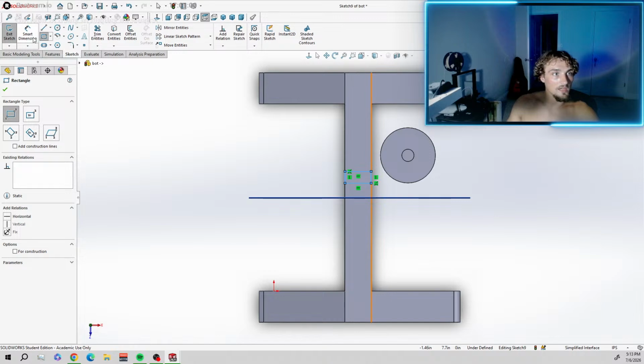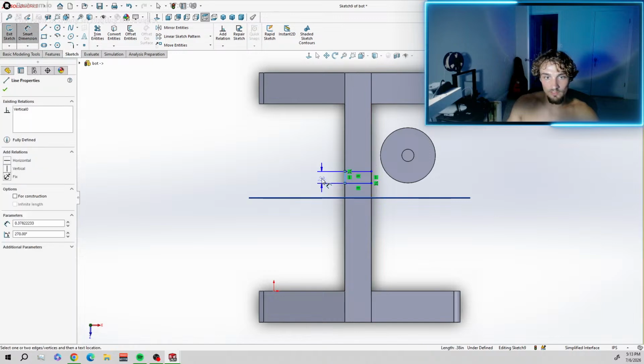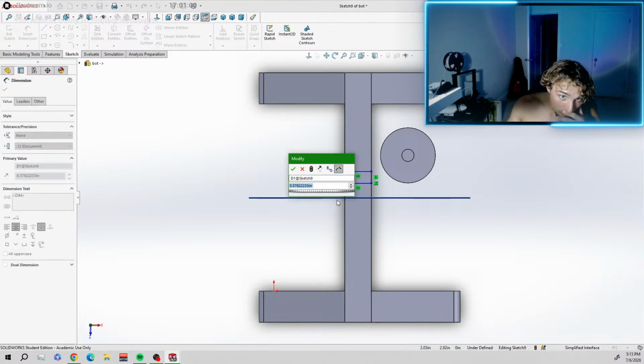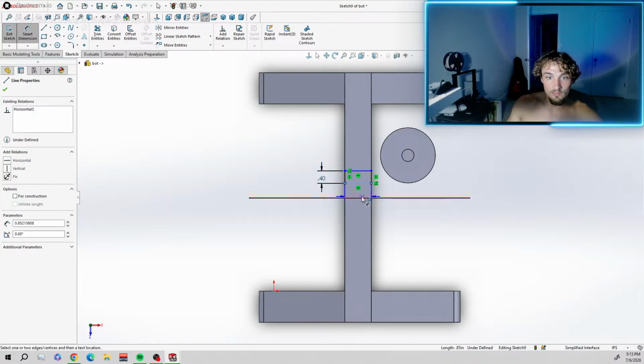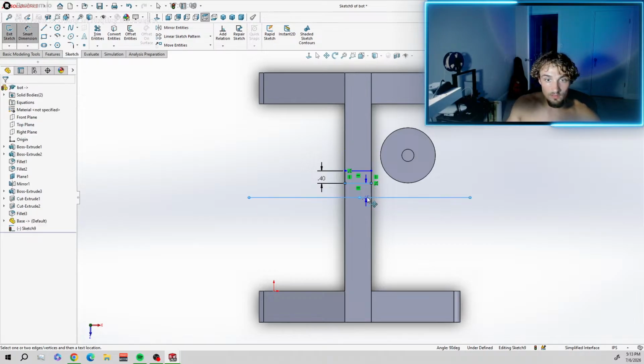Something like that. Right, and then we're going to do our smart dimensions and get that exactly what we want. So 0.38, 0.98, so what, like 0.4. Let's go 0.4. Okay, and then now my distance here to here, okay, cool, we can do that.